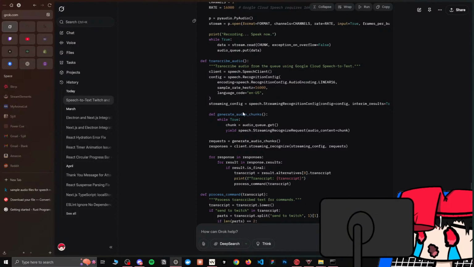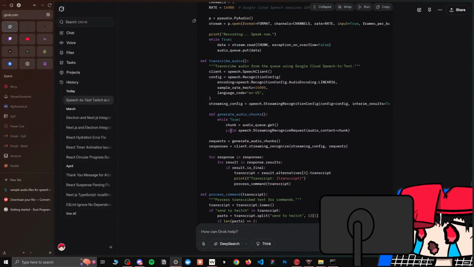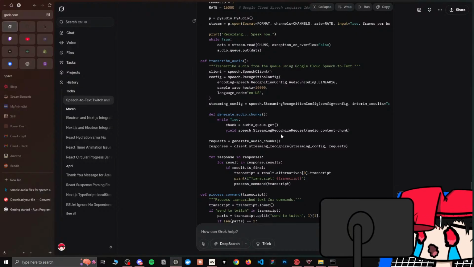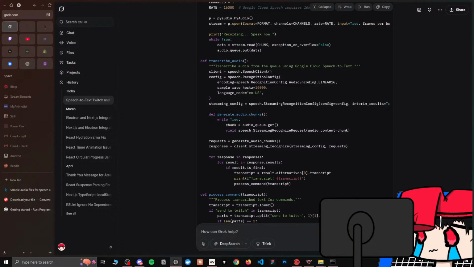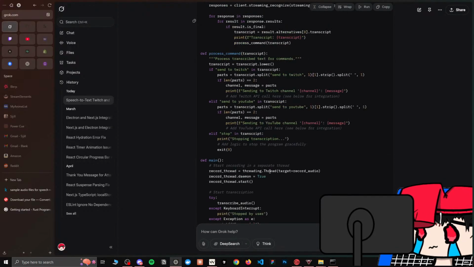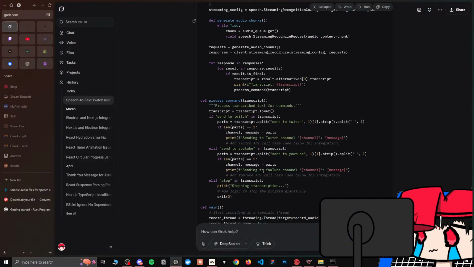Generate audio chunks. Okay, within our functions, they have a function generate_audio_chunks. While true, chunk equals audio_queue.get. Yield speech.StreamingRecognizeRequest(audio_content=chunk). No, bro, get out of my way. Generate audio chunks. Okay, while true, chunk equals audio_queue.get. Requests equals generate_audio_chunks. Responses equals client.streaming_recognize(streaming_config, requests). For response in responses, for result in response.results. Hey, this is a headache, but I'm starting to understand what they're trying to do.